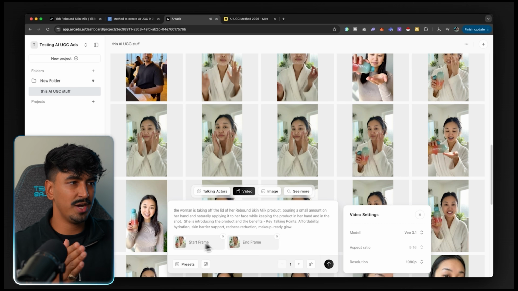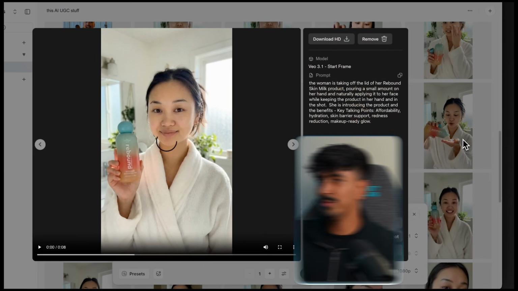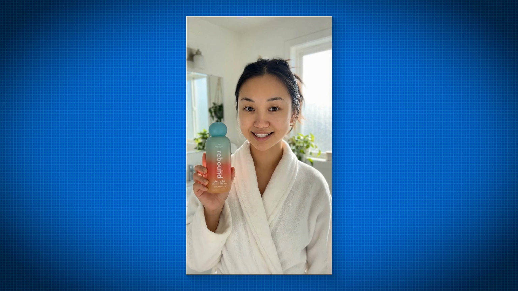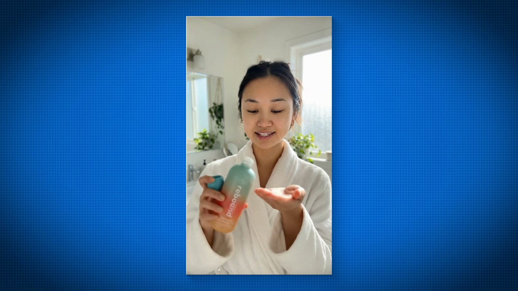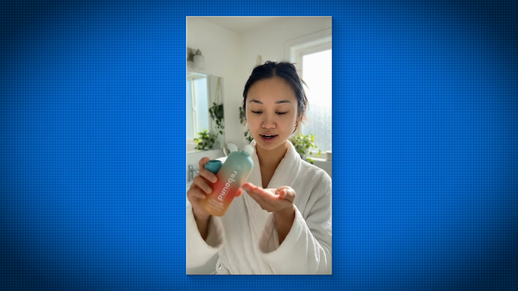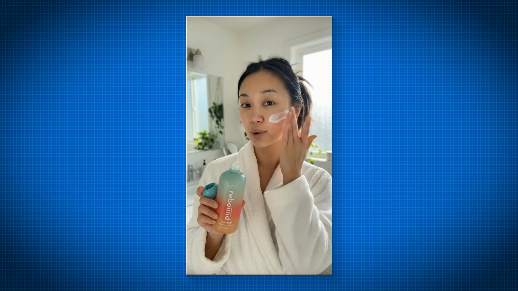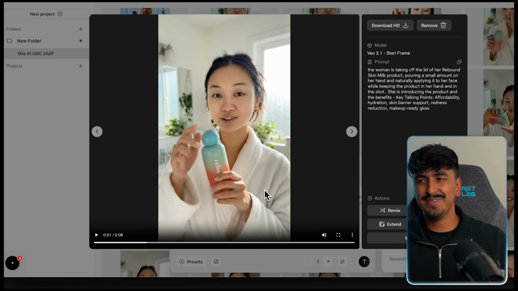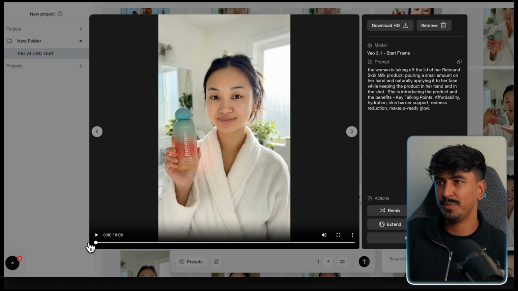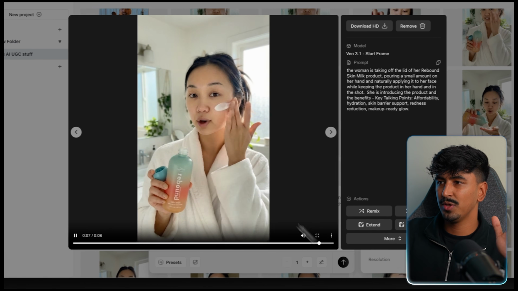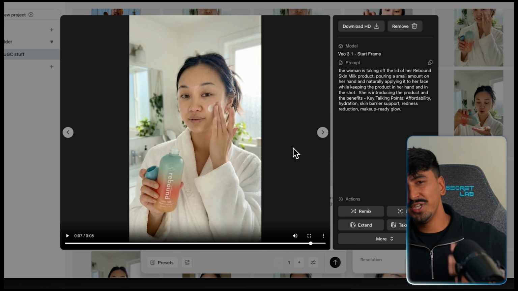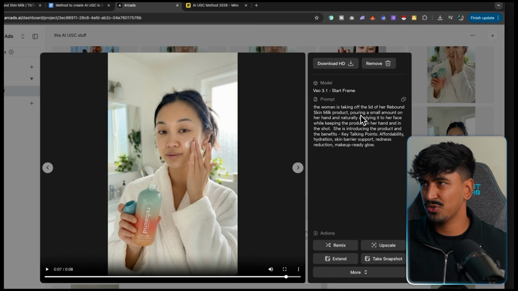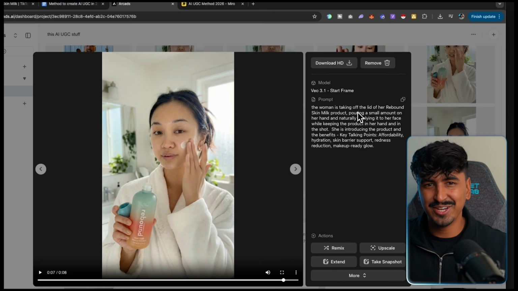So using the start frame and an end frame, we were able to generate this video. This is Rebound Skin Milk. It's incredibly affordable and provides amazing hydration, supports your skin barrier, reduces redness, and gives you a makeup-ready glow. So as you can see, the start frame was her holding the product, then the end frame was her applying the product, and then we just gave her the actions of the script. So now you can go and generate the next section of your video.